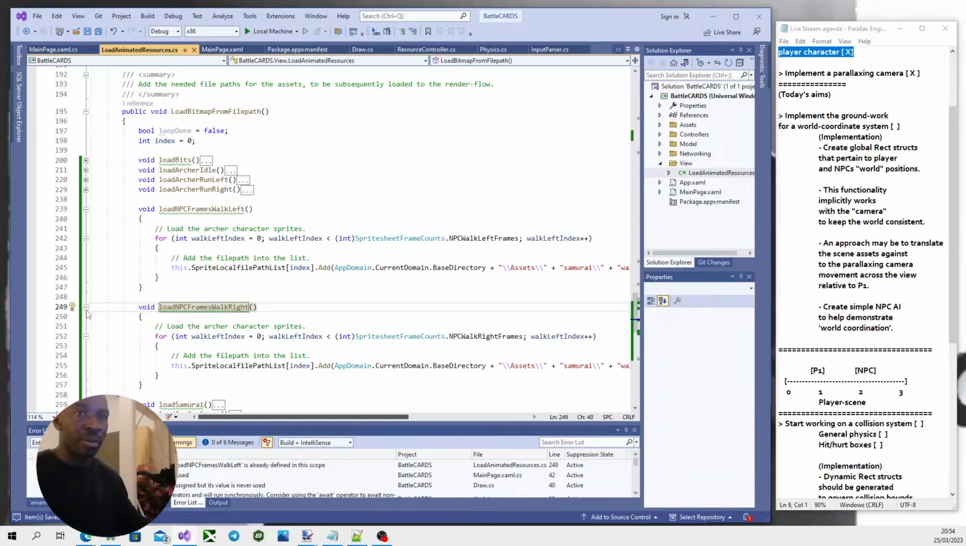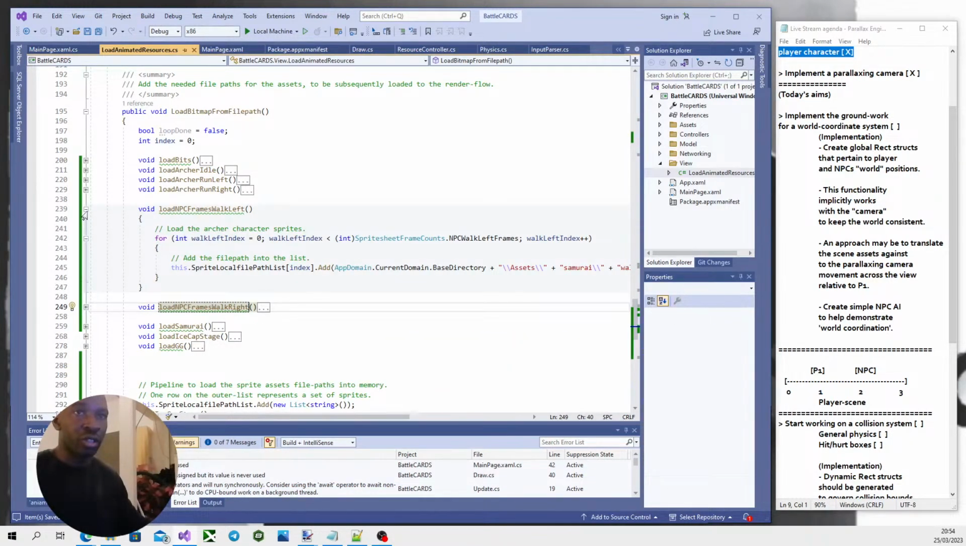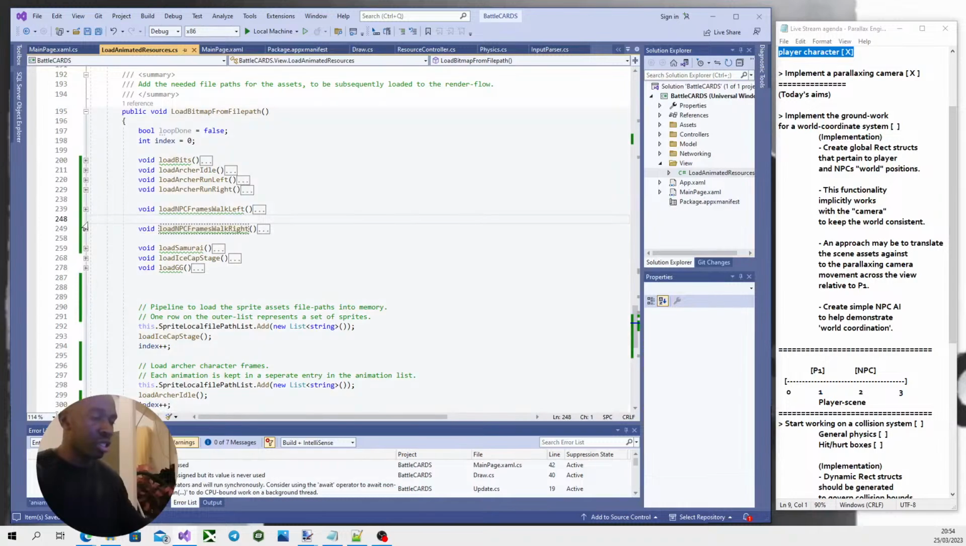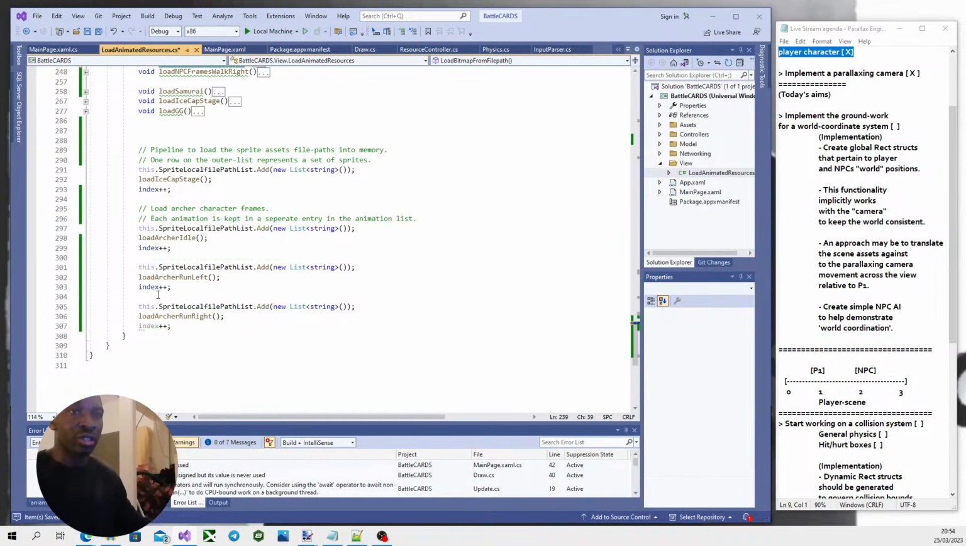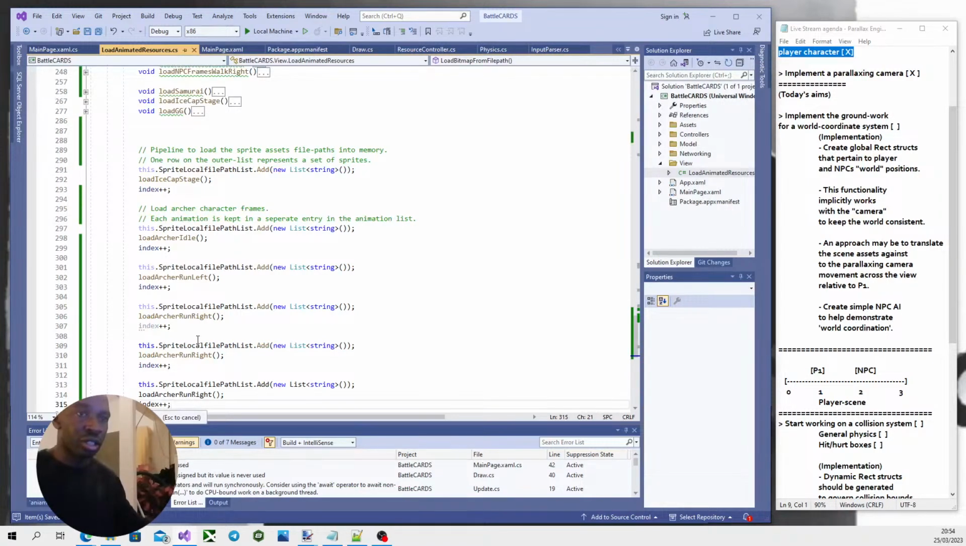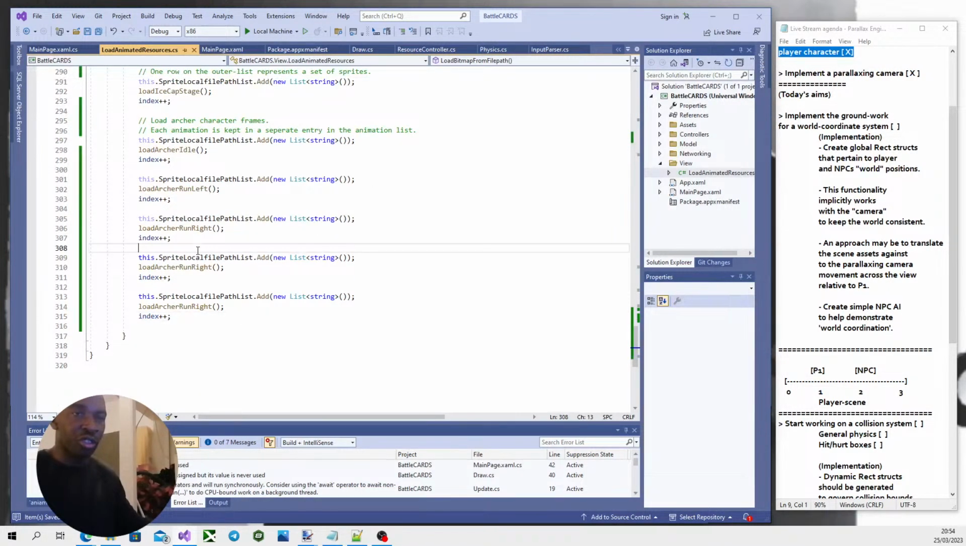Just going to collapse this local function. I'm going to collapse this local function too. And I'm going to just call them in the render flow. So I am loading these file paths. Let me just get this logic here. 1 and 2. Making a new entry in my outer list, basically my list of sprite sheets, you could say. I'm going to say load samurai, it should be here.